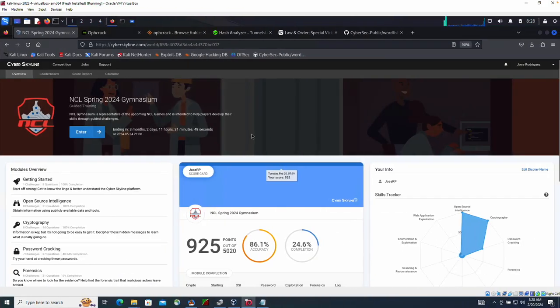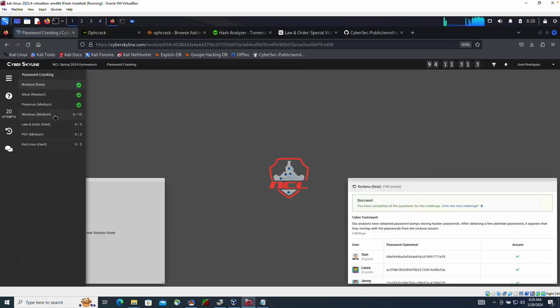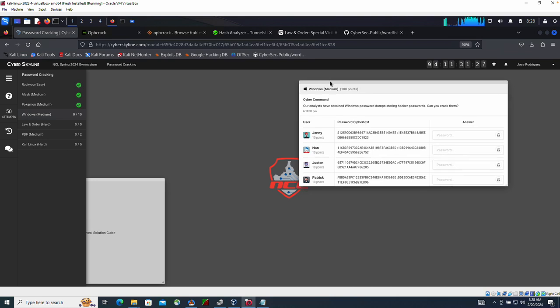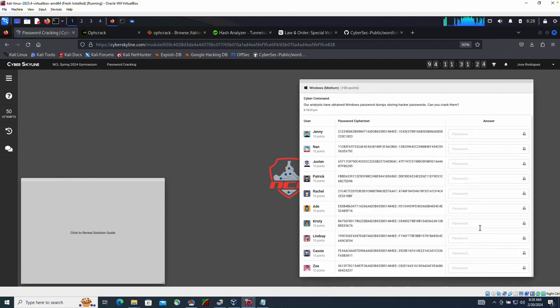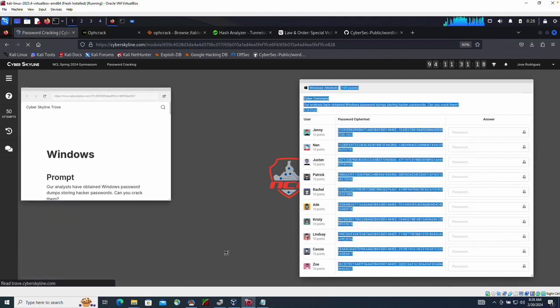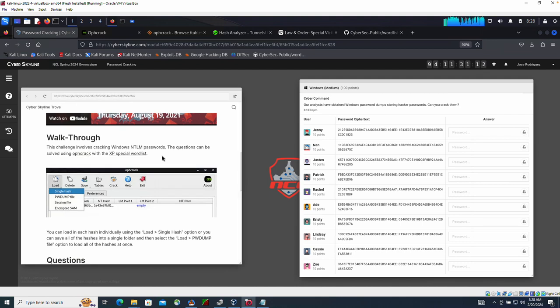So let's go to Kali. Here's the NCL website. We are going to password cracking, and then we select the challenge that we need to complete. It's going to be Windows. Here on the right side of your screen, you can see all the hashes. There are 10 of them. And here's the solution guide where you can find the link to the YouTube video, the link to Ophcrack, and also the link to download the rainbow tables for Ophcrack, the XP special word list tables.